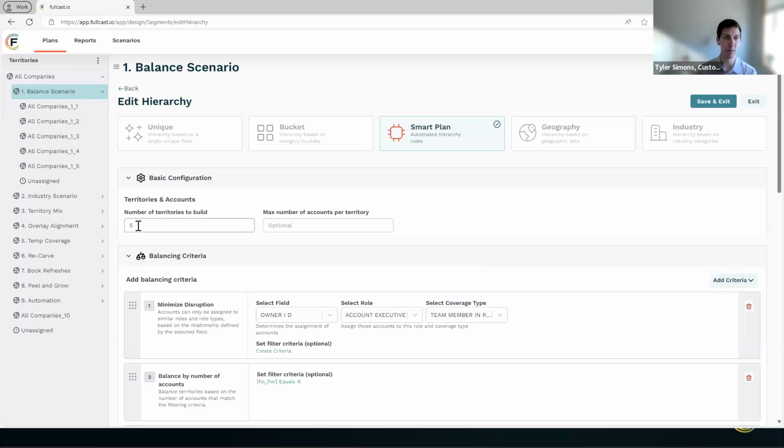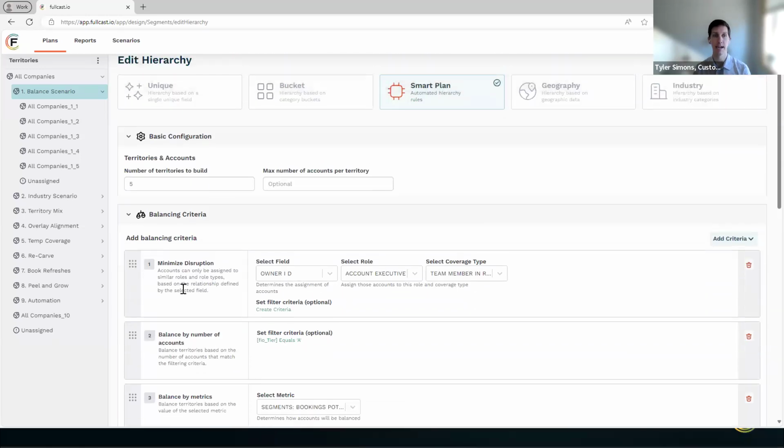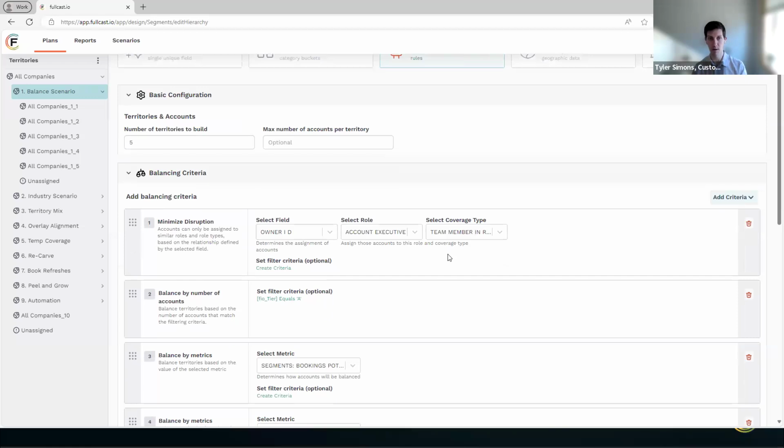So in this case, we've built a territory that said, go build me 5 territories. And I want you to first minimize the disruption. So that's keeping certain accounts aligned with existing reps. I want you to then balance the number of accounts that are tier A accounts evenly across those 5 territories. So if there were 5 accounts that were tier A, we would put 1 in each of those territories.